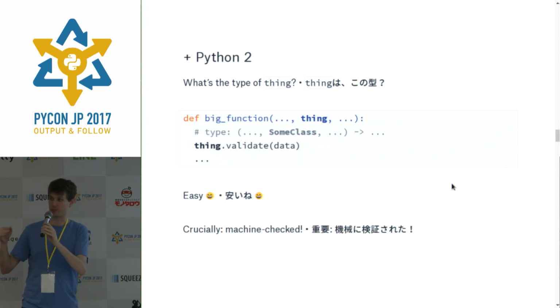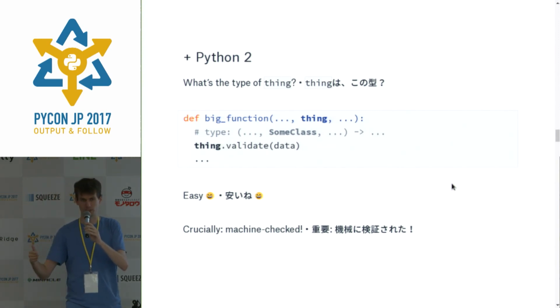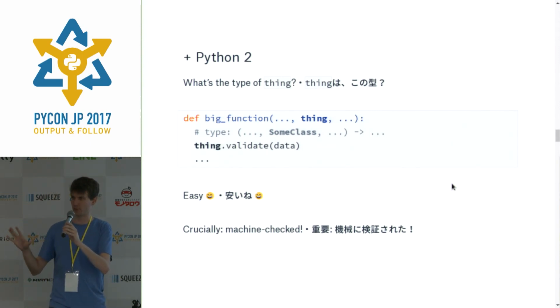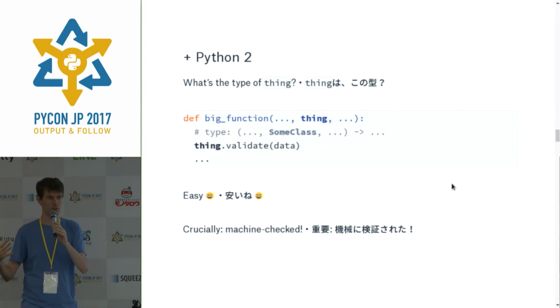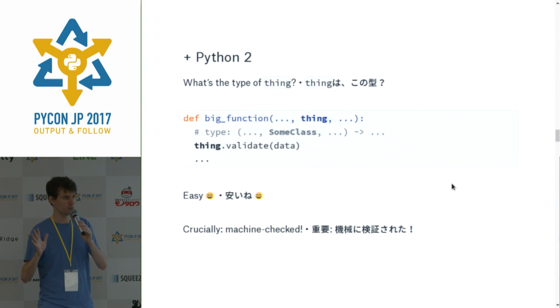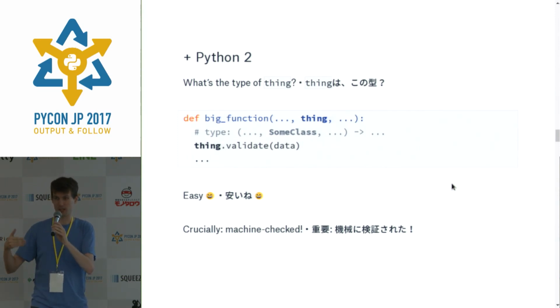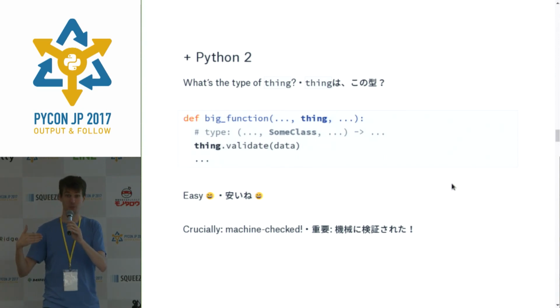Even in Python 3, it does not affect how the code actually runs. You can go reflect on it. You can go build metaprogramming things that reflect on it. But normally, it does not affect how the code runs. It's only there statically, basically, for the checker. It's like a comment. But crucially, unlike a traditional comment, it's checked by machine.